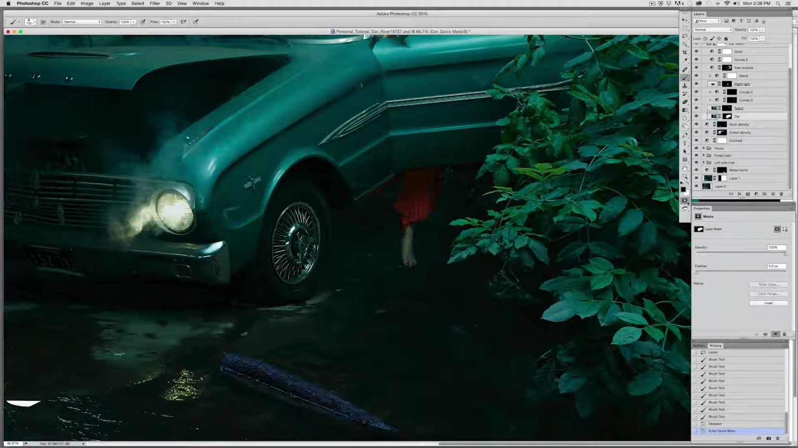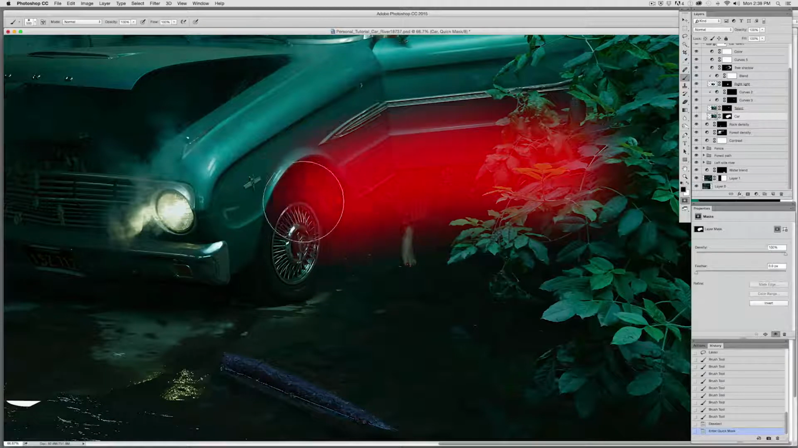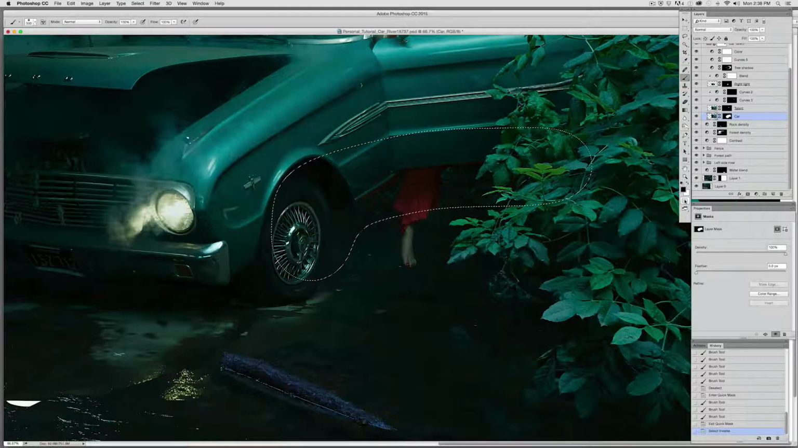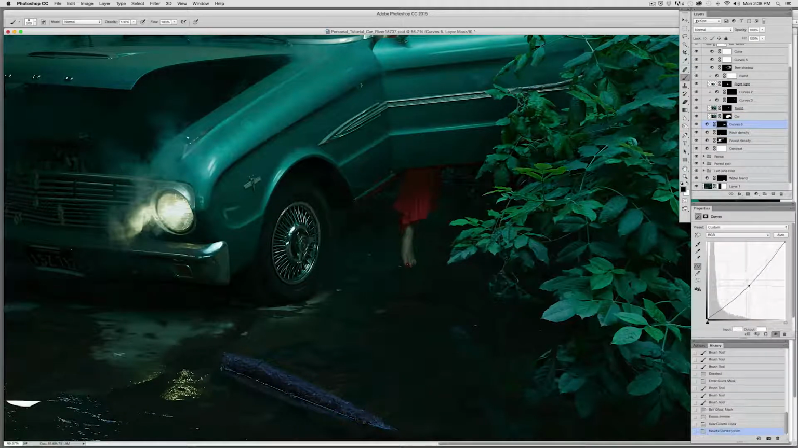So we're gonna again select our quick mask tool, and we're gonna just paint in like that, maybe a little higher and a little bit right in there. And this would be the soft area where the car will cast a deep shadow underneath it and onto the background plate. So we're gonna come up here and we're gonna go curves. I'm gonna push this down quite a bit.